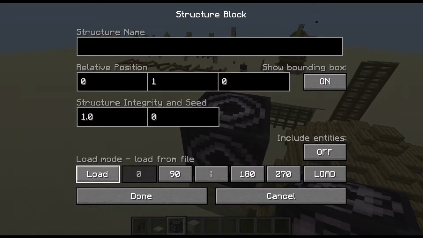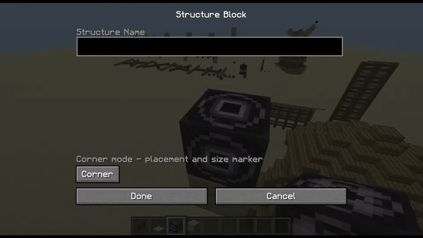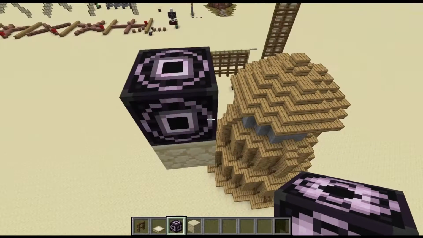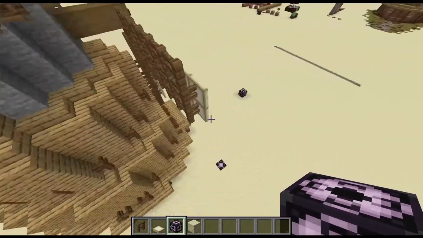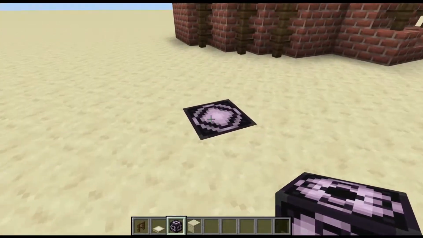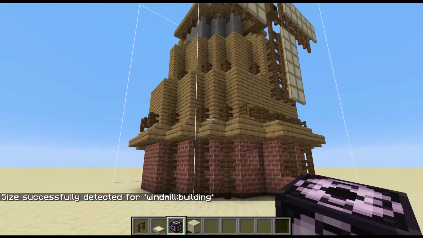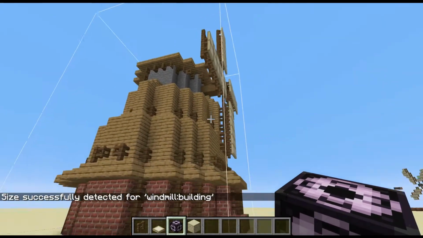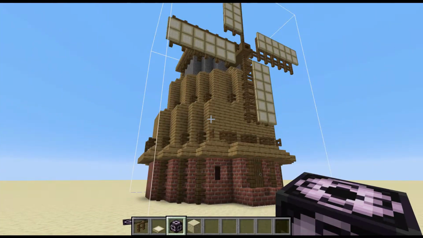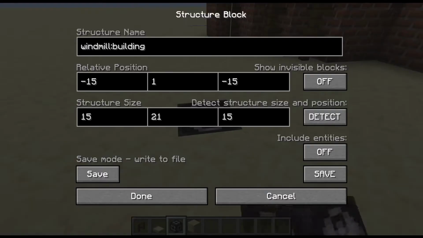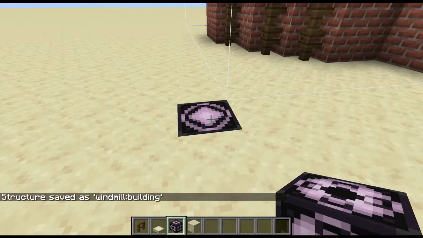We're going to go to corner. Use the same name we used before. Hit done, and then run over here real quick over to our save block, and we're going to hit this button over here, the detect on the right hand side. And now we have our bounding box. Once we have it all set and we're happy, we can come over here and we can hit save.